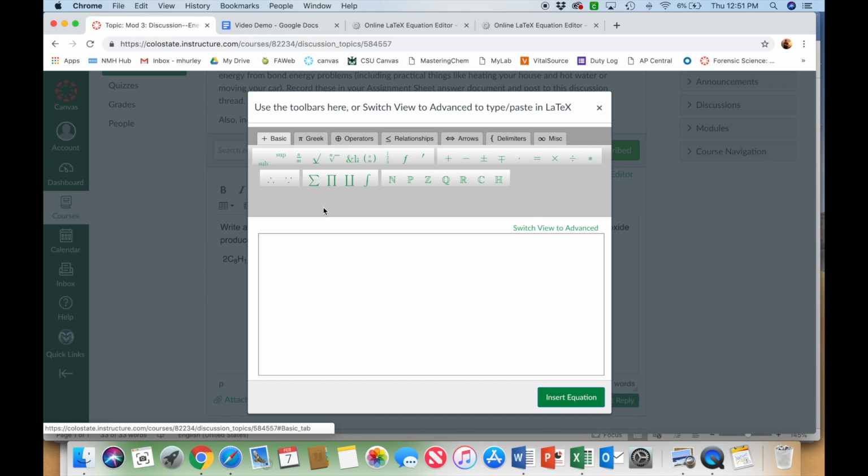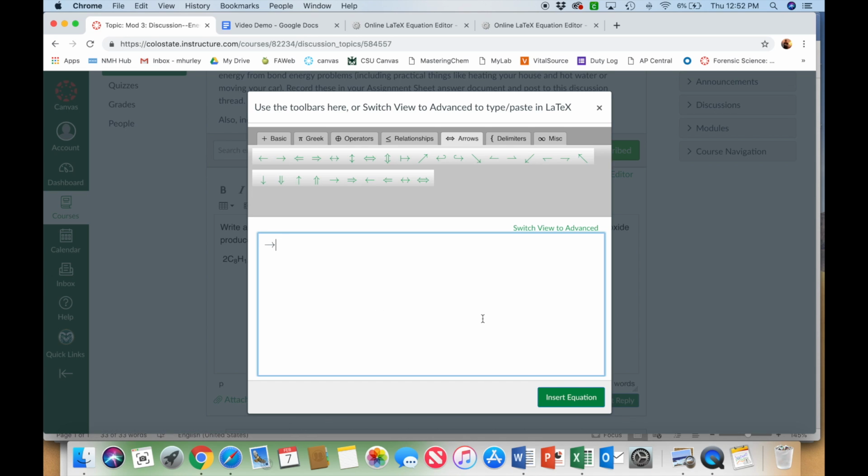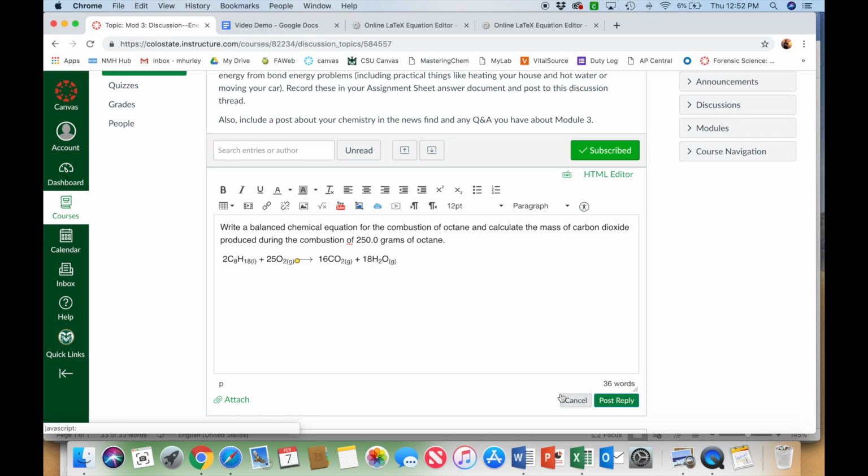So what I want to do is find an arrow. I just need an arrow. So I'm going to click up here on arrows, and then I'm going to pick this one. And so here I have an arrow. So this is what I want to insert. So I'm going to click insert, and now I have a nicer looking arrow.